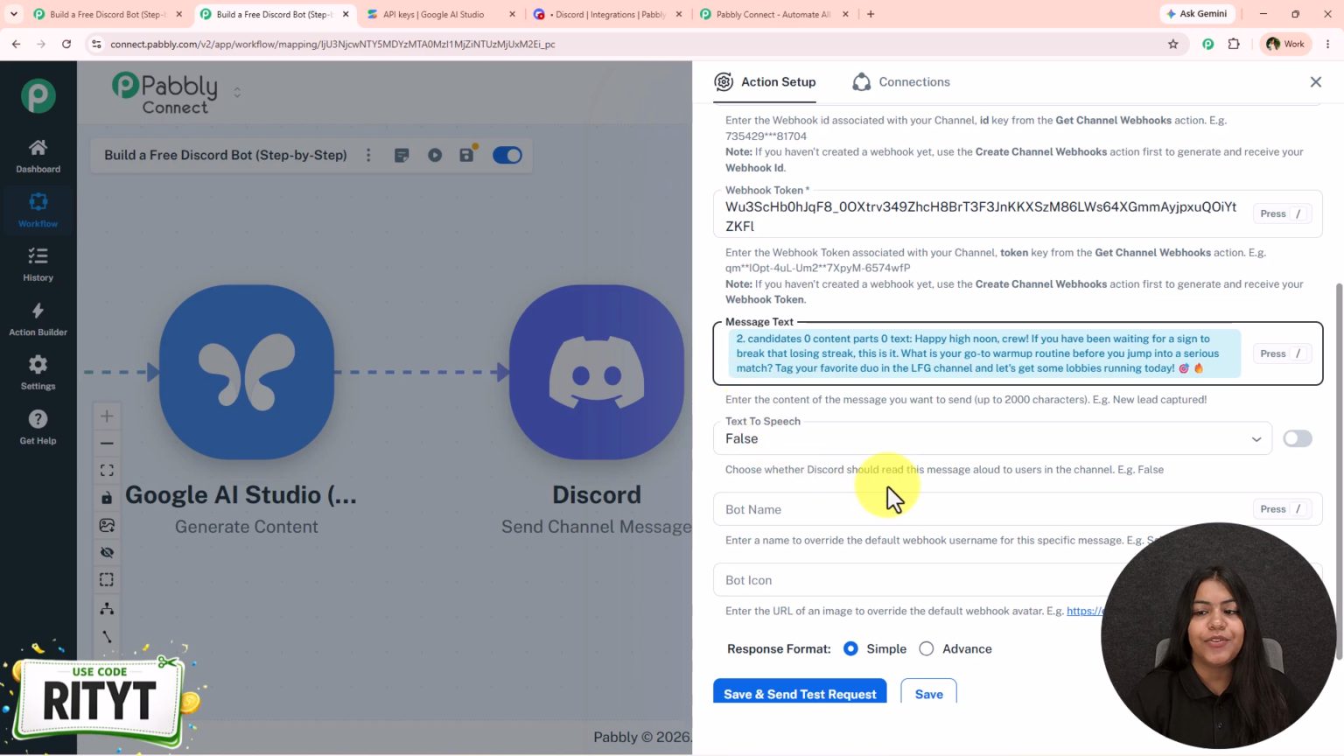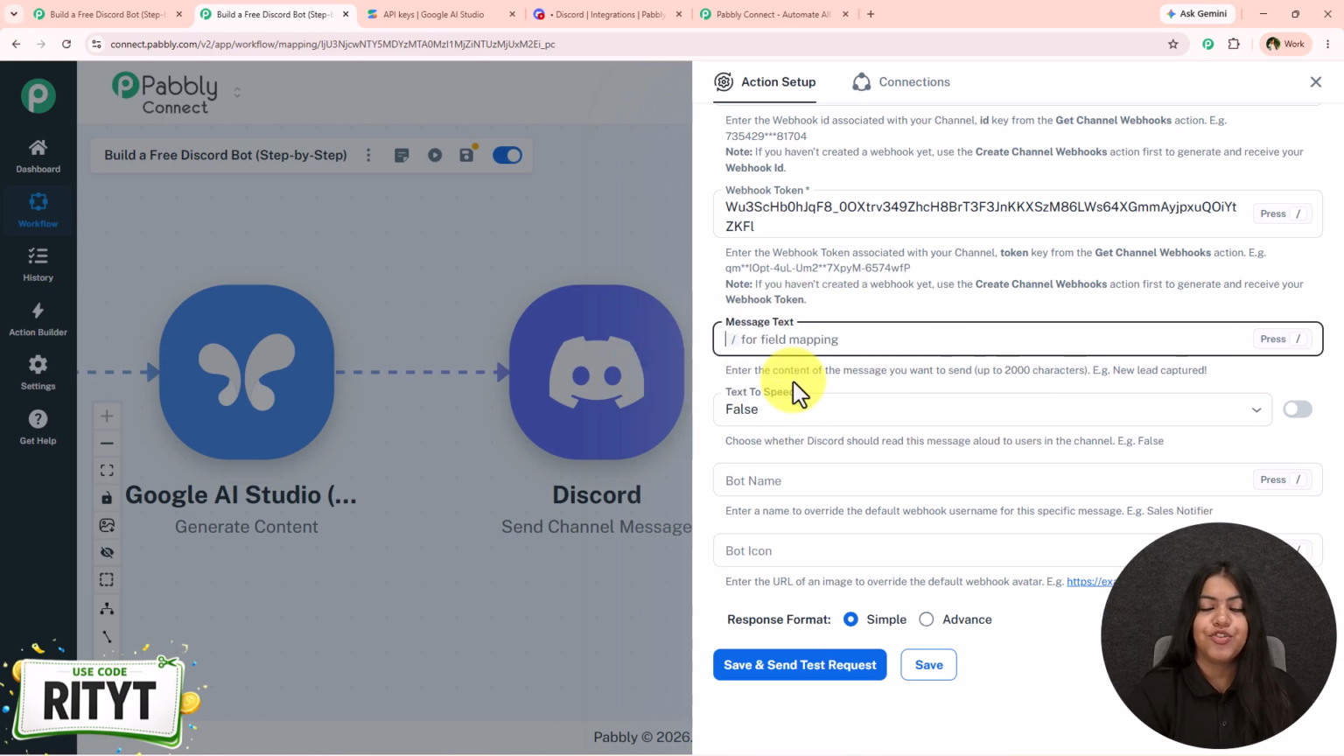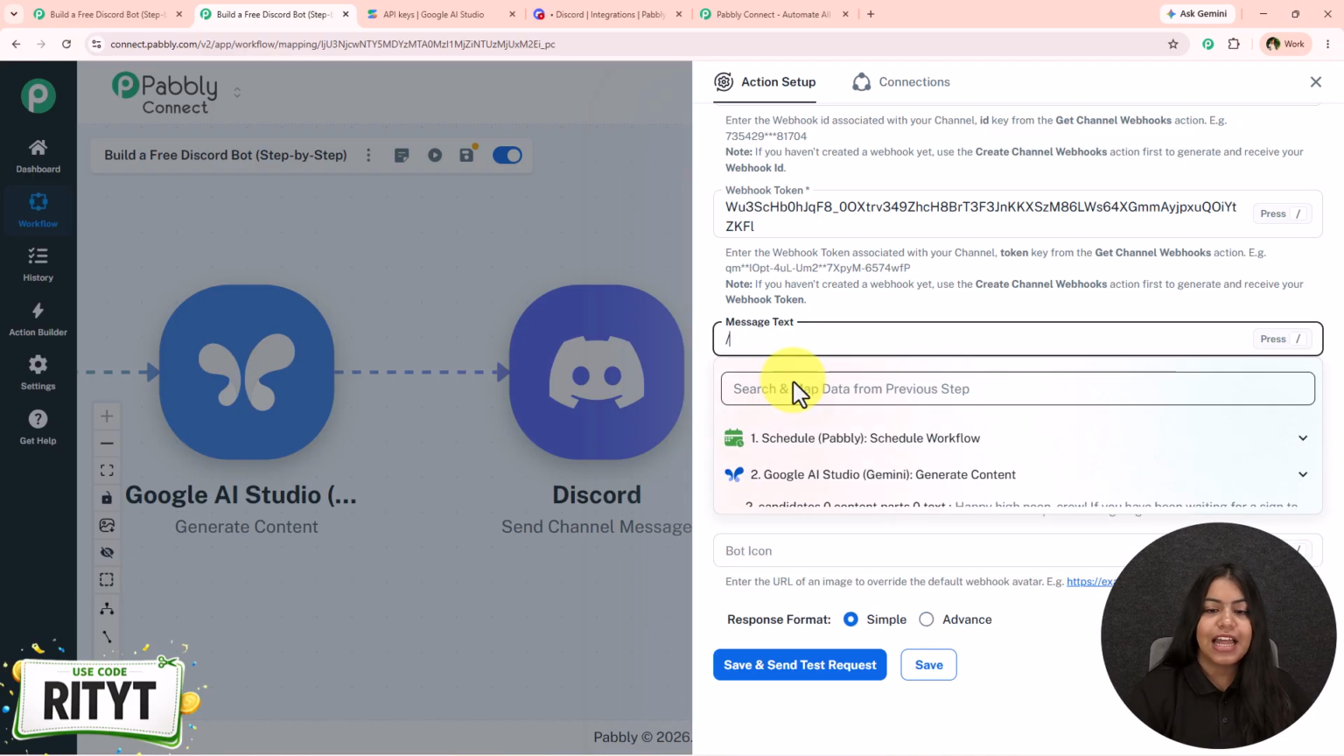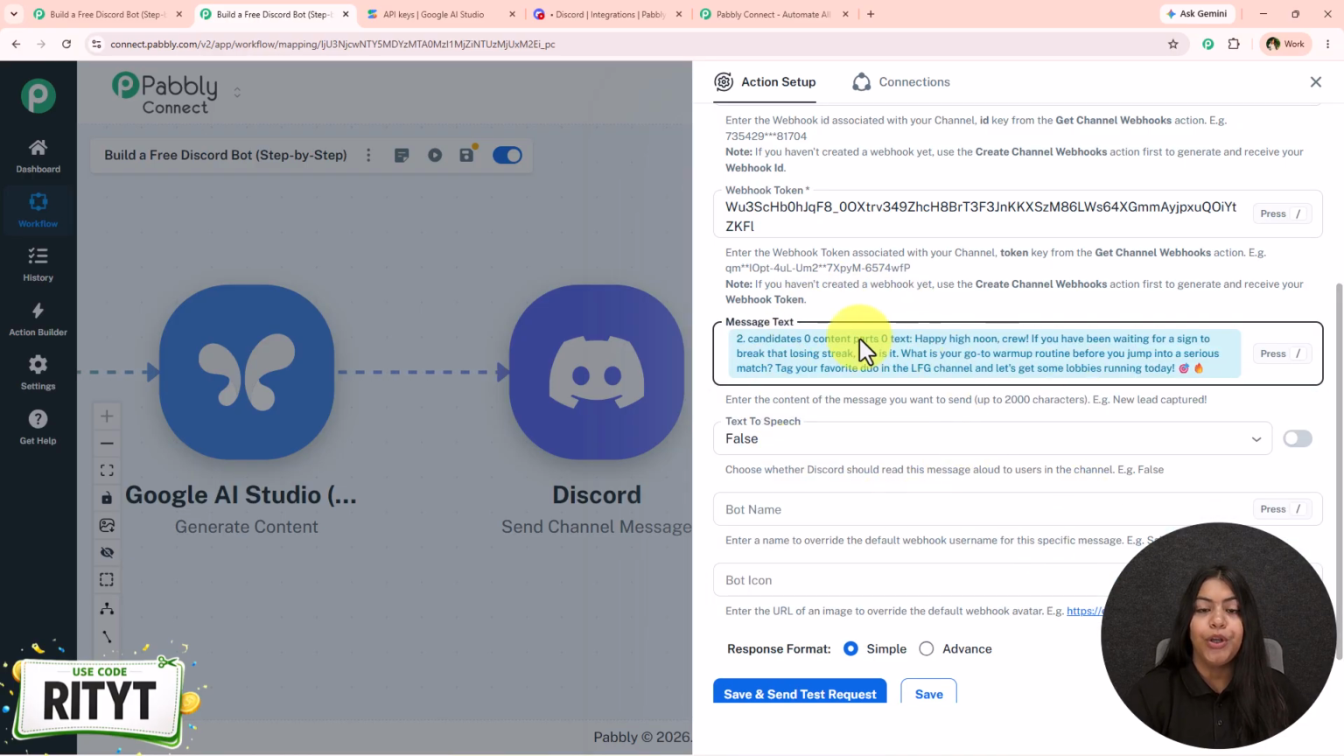When we insert the data from the previous step, it becomes dynamic and changes with every new response. So if Gemini is going to generate the message, it is going to generate a new message every day, so it is going to change every day, so it's just going to map it. Put a slash and then simply map the same. If you want to enter the same message every day, just type it, do not map it.